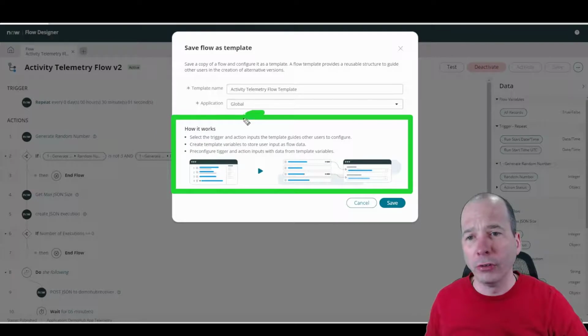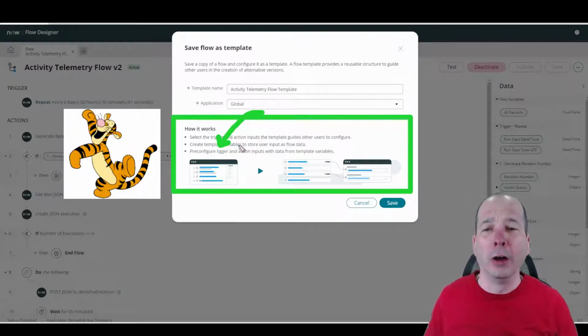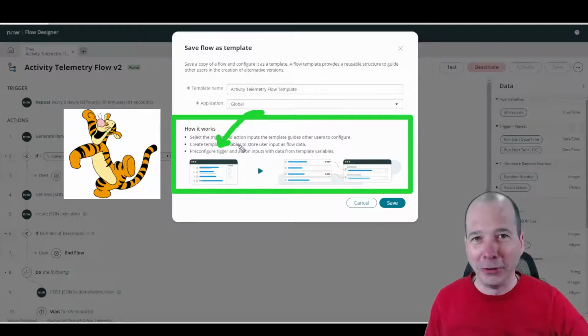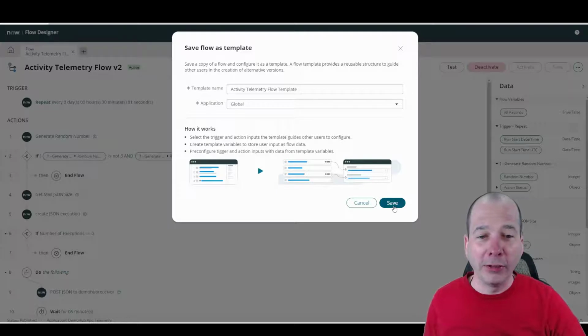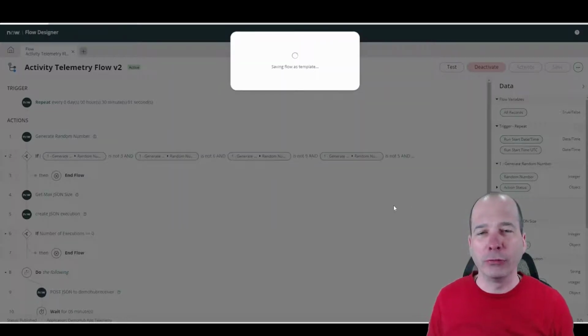Now, ServiceNow, if you're watching, I love this typo. Who doesn't like Tigger? But you may want to come in here and update that to trigger instead of Tigger, even though we all like Tigger. So I'm going to go ahead and save this, and that will save my flow as a template.